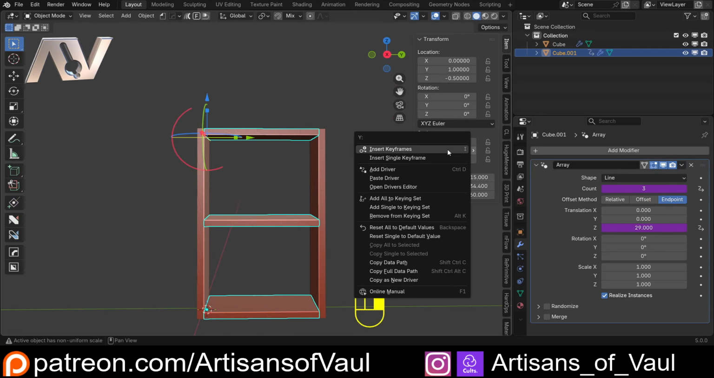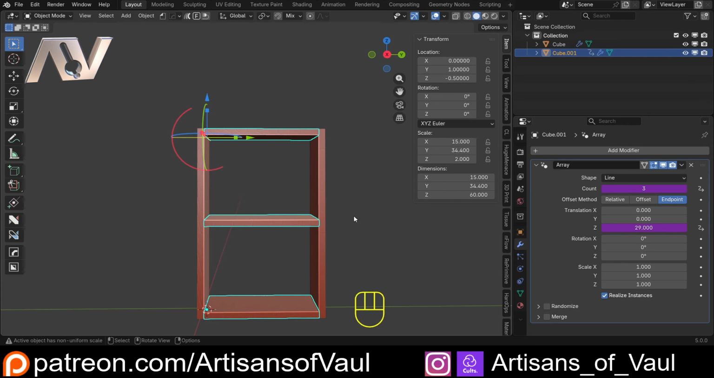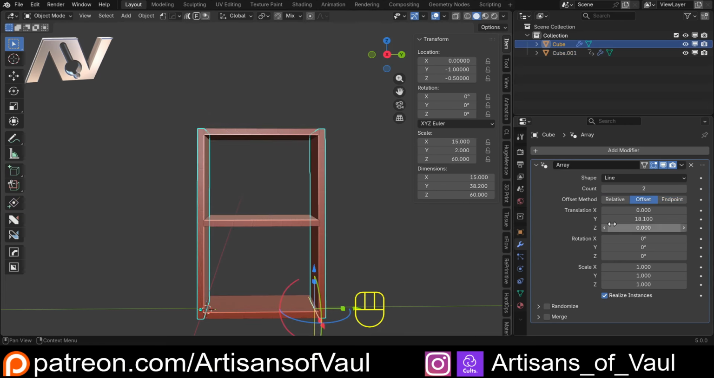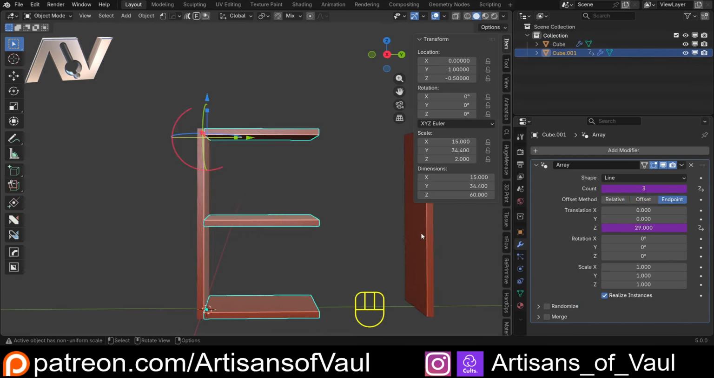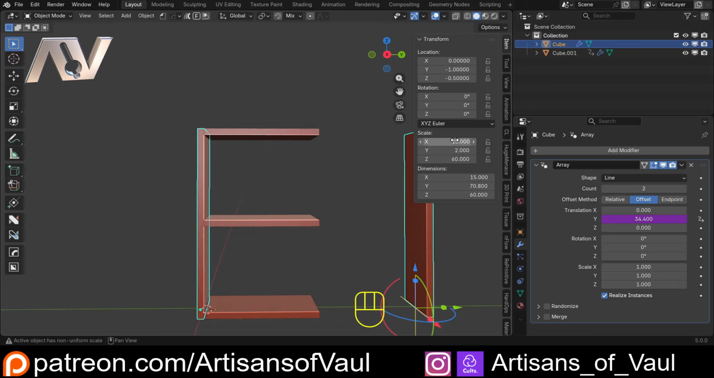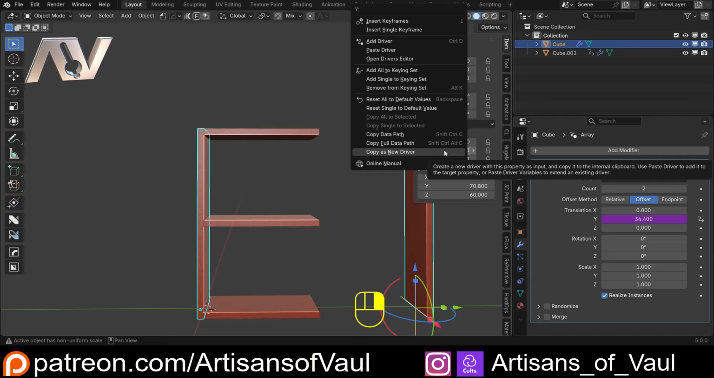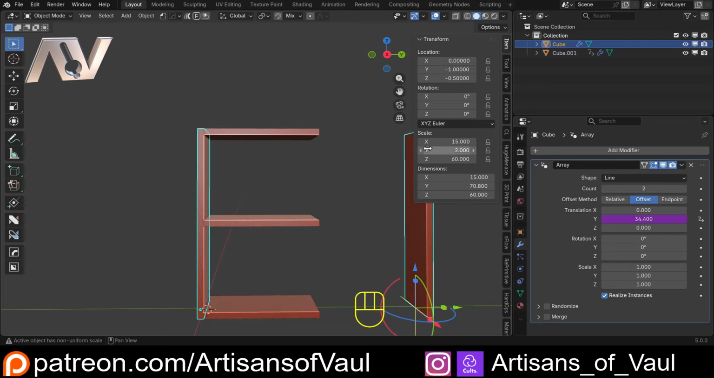So let's come to y, right click, copy as new driver, come to our array, and on our translation here, we're going to right click and paste driver. Now, once again, this is doubling because we've got on our y-axis a scale of 2. It'd be really cool if you could just right click and apply only one scale. That would be awesome, but we can't.